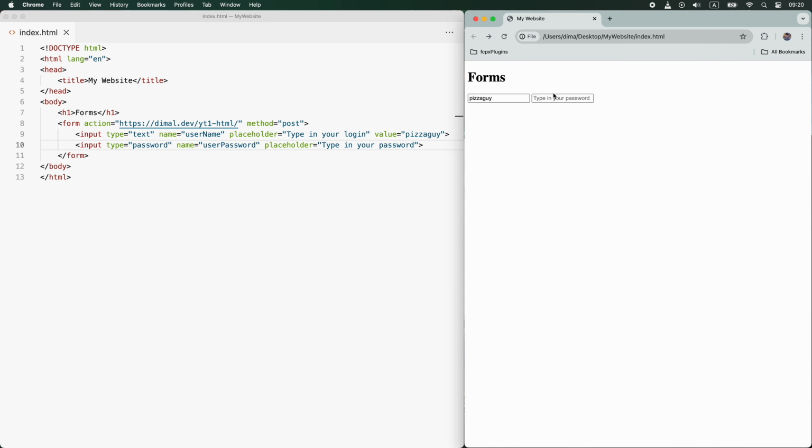Now we have one more field, and if I type in something, it's all hidden. Notice that both fields are on the same line. It's because inputs are inline elements. Well, they are actually inline block elements, but we'll discuss that more in a separate video for CSS.